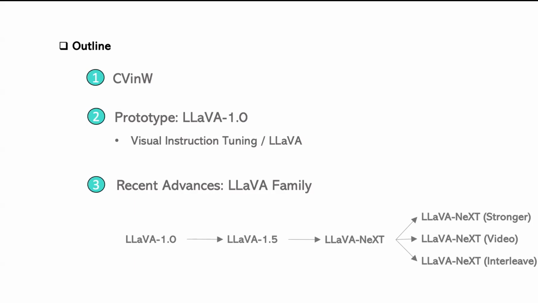Moving to the second part, I'll talk about the very first version of LLaVA, where I'll show you how to construct data, how to build a model, and how to evaluate the model for LLaVA or GPT-4-like models. In the last part, I'll introduce the recent advances that we have developed for the LLaVA family. This includes LLaVA 1.5 and LLaVA-NeXT, and the new variants built on top of LLaVA-NeXT.